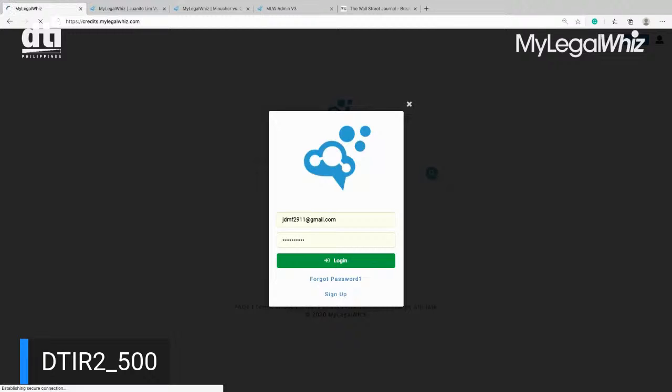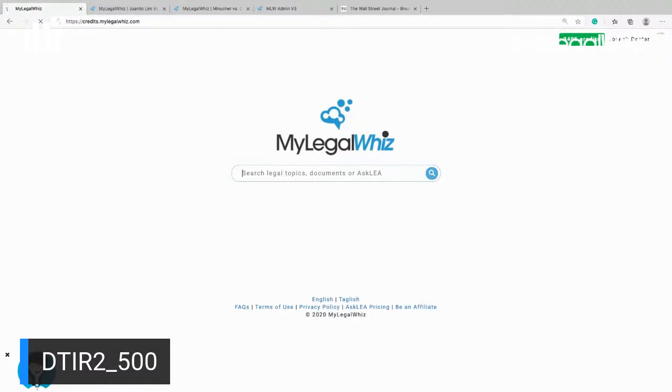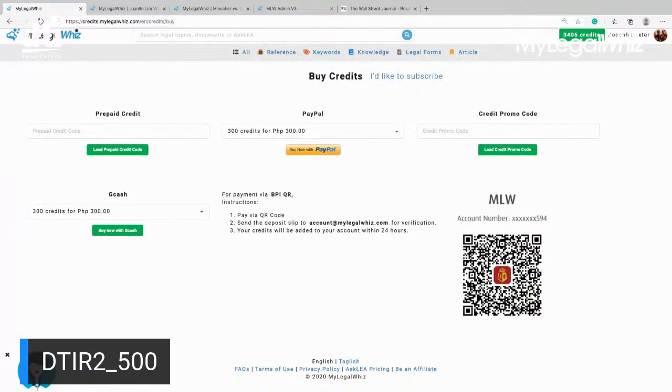Ang username po ninyo is the email address. So here you'll see, kung nakikita po ninyo dito, nakatakip lang with MyLegalWhiz, no? Nandito po yung credits. Nandyan po sa button na to. You just need to click on this one to input the DTI R2_500. Yan. Nakikita nyo po itong credit promo code.